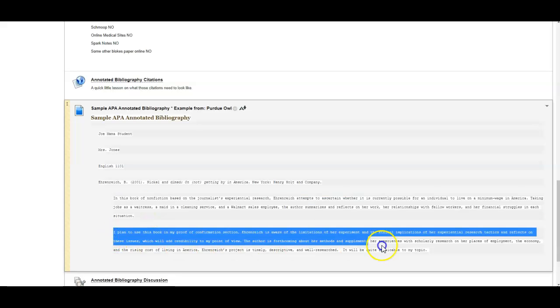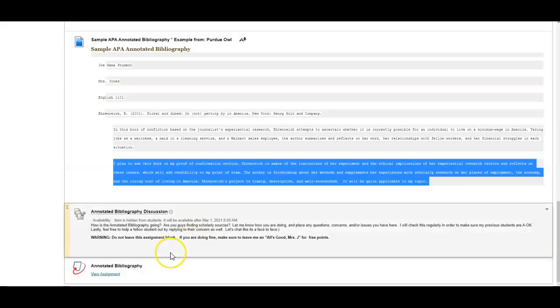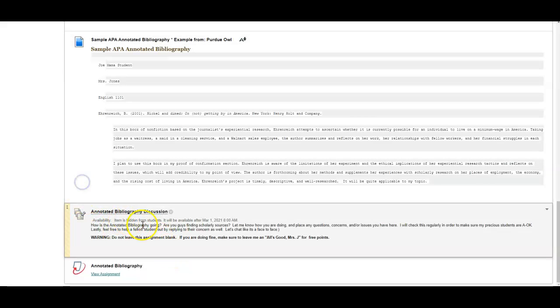And in the second paragraph, and this is why we need to know the classical arrangement, you're going to tell me which section of the classical arrangement you plan to use this particular source in. And that'll make more sense once you watch the classical arrangement Google Doc and you watch the other Google Docs this week. You are going to have an annotated bibliography discussion.